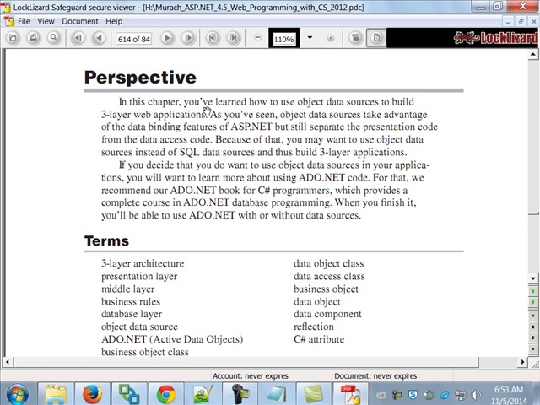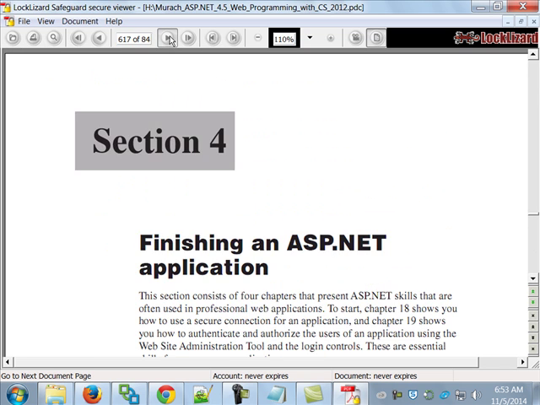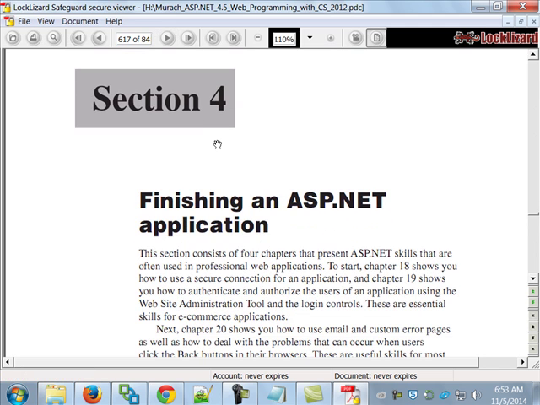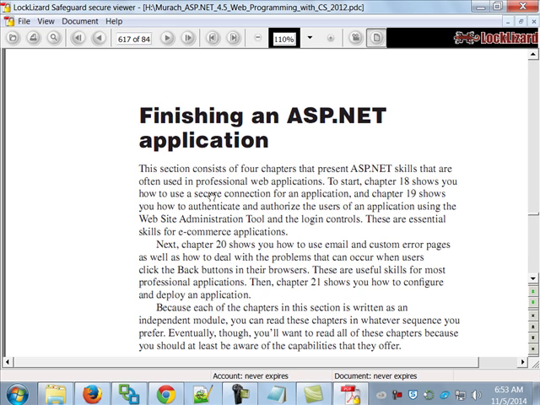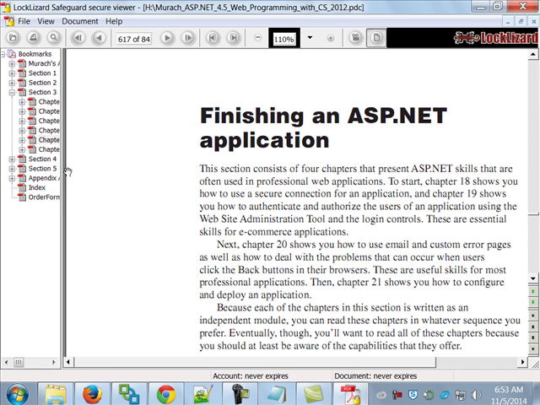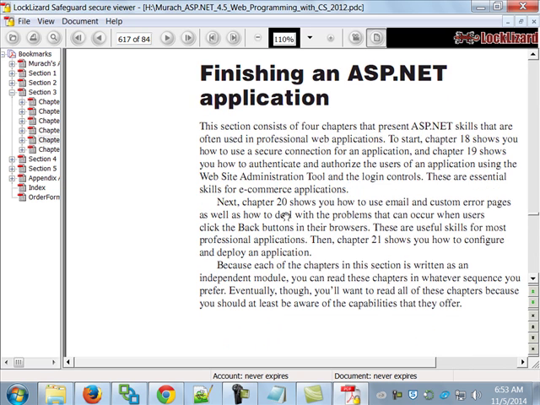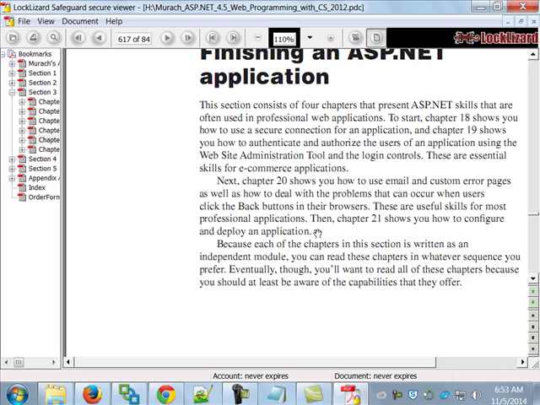All right, again, I'm not going to go over anything from section 4 in this book, as I'd already mentioned to you. So I'm not going to go over chapter 18 on the secure connection for the application, chapter 19 which is authentication and authorization. So really sorry, but you're not really getting any security in this book. Chapter 20 on email and custom error pages I'm not going to cover, nor am I covering chapter 21 on configuring and deploying an application.